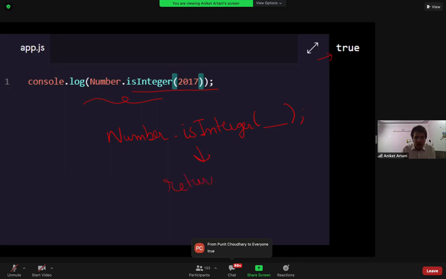Yes, everyone is responding in the chat box. Yes, correct. Its return type is Boolean, because here it is returning the value true. A Boolean returns only true or false.